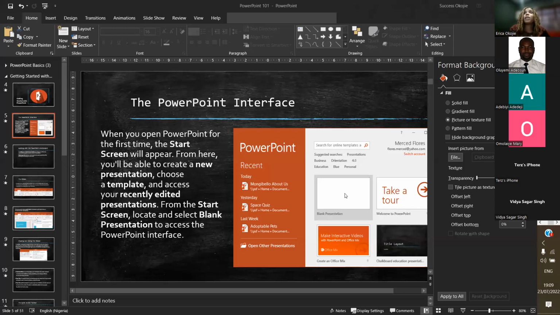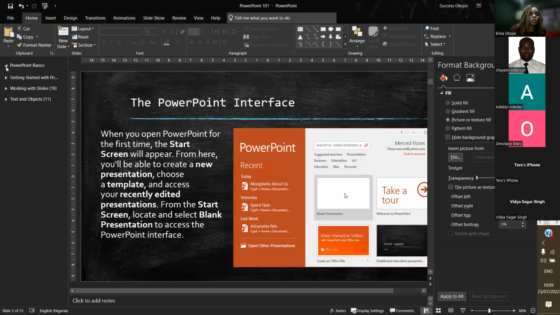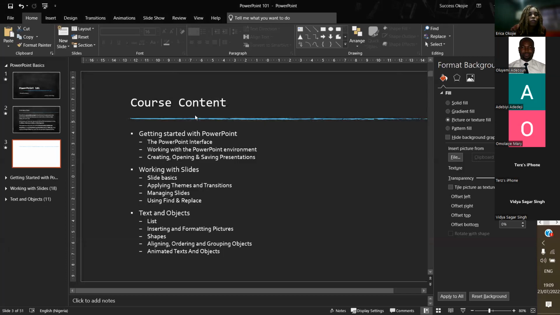So we are now seeing the PowerPoint interface. That means when I was talking about the transparent background in slide 3, you didn't see that. So let me go back to slide 3. I was talking about making your background transparent.